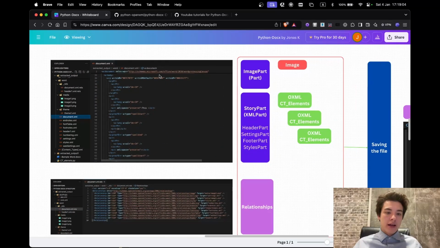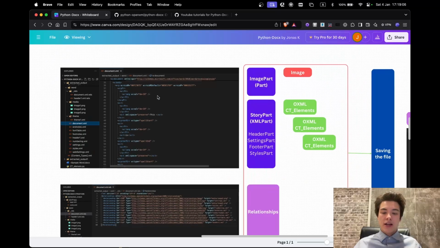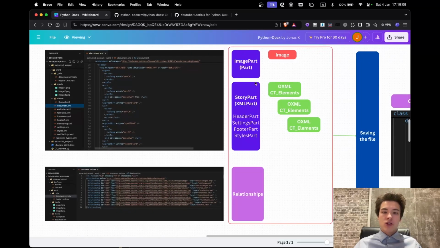So we have actually different parts. We have story parts, which are, for example, the header part, the settings part, the footer parts. We have also the main body. So these are all parts that contain XML elements. And of course, in these files, we would have OXML, OpenXML elements. In this library, there are custom elements for each one of these elements so that they have more functions, and these are all a part of this.